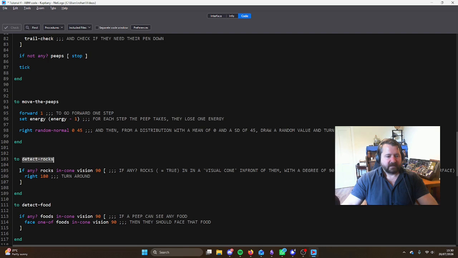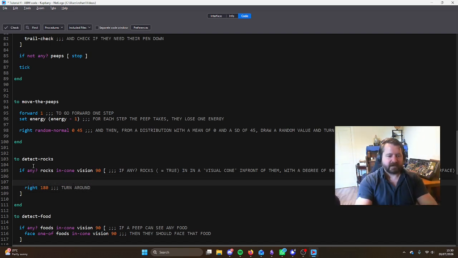And so we have this: if any rocks in cone vision 90. So if they have identified any rocks in their visual cone, they simply turn around. But we don't want that. What we actually want is for them to turn around if they detect a rock, and if that rock is close enough that it triggers their concern. So rather than putting right 180 there just when they detect it, let's go if any rocks in cone fear 90.